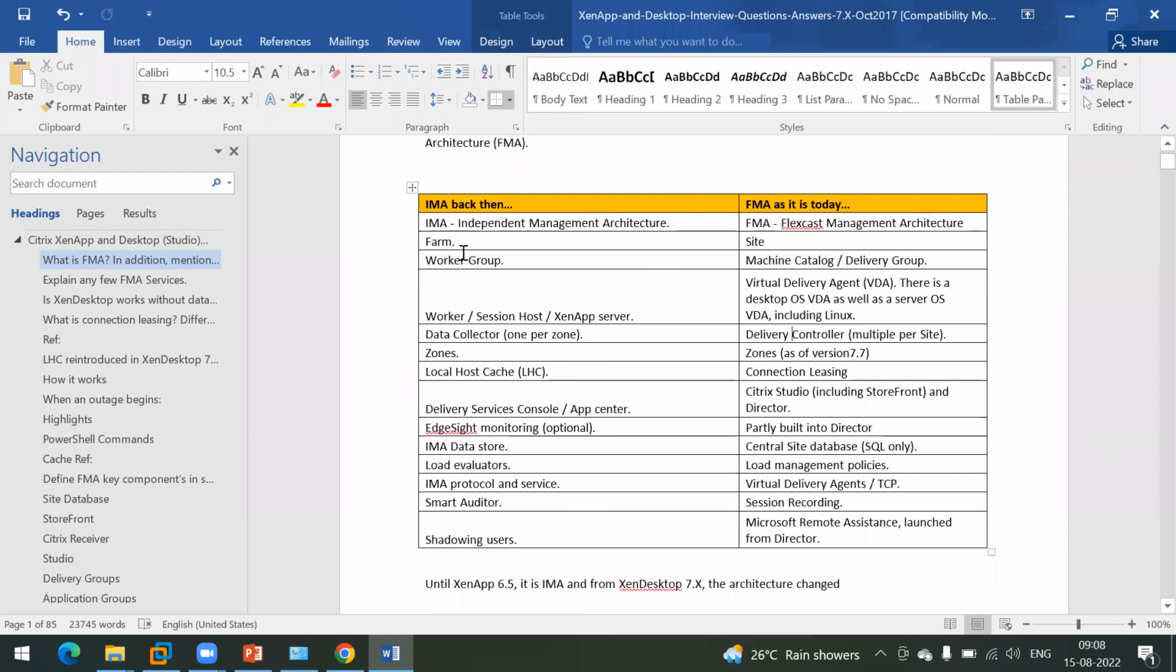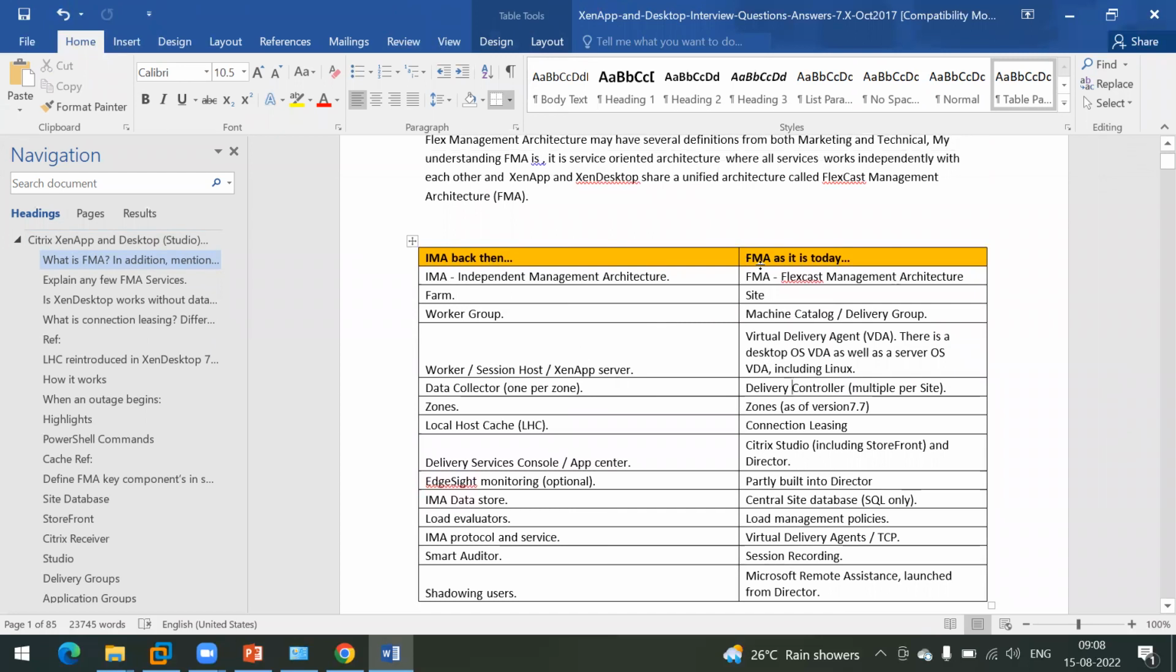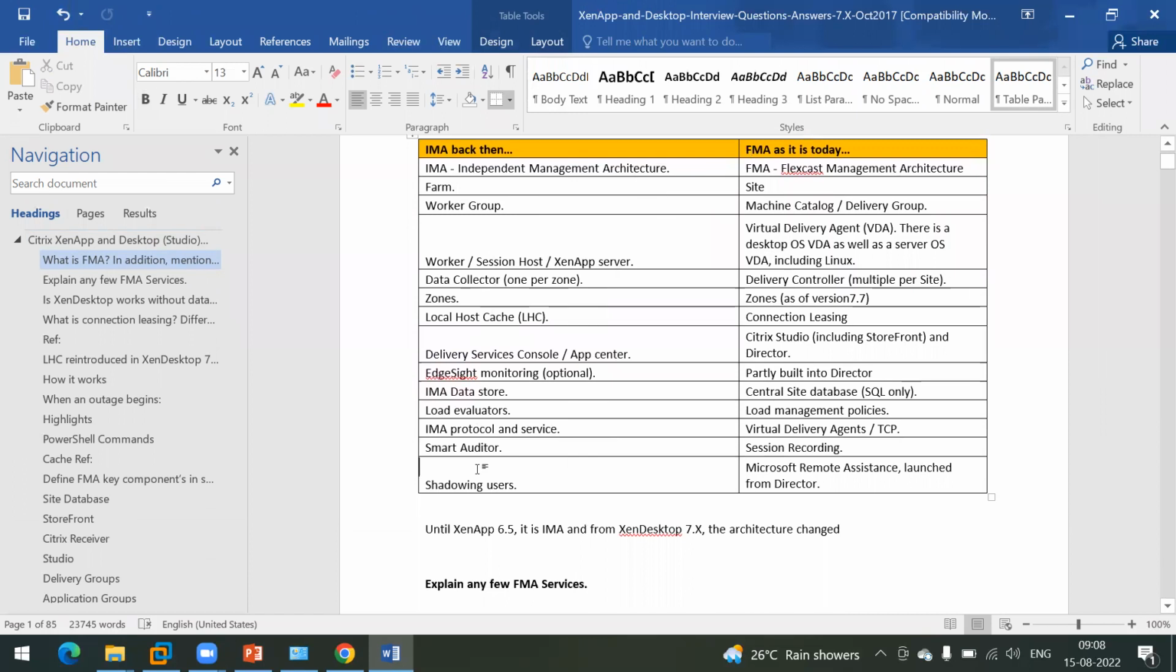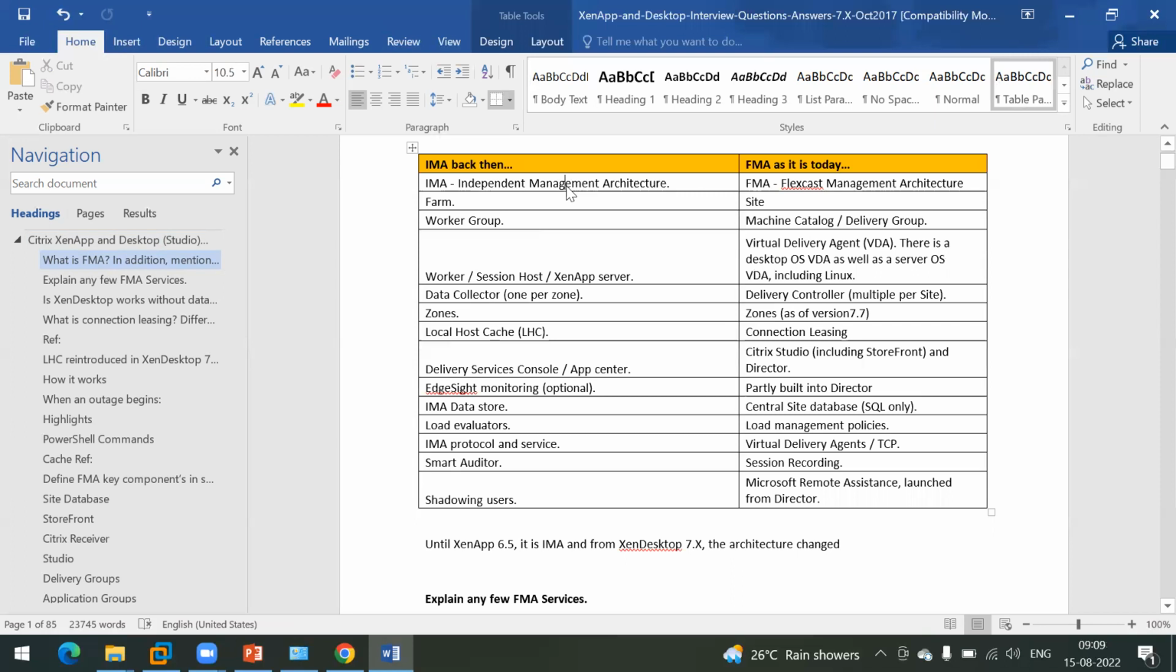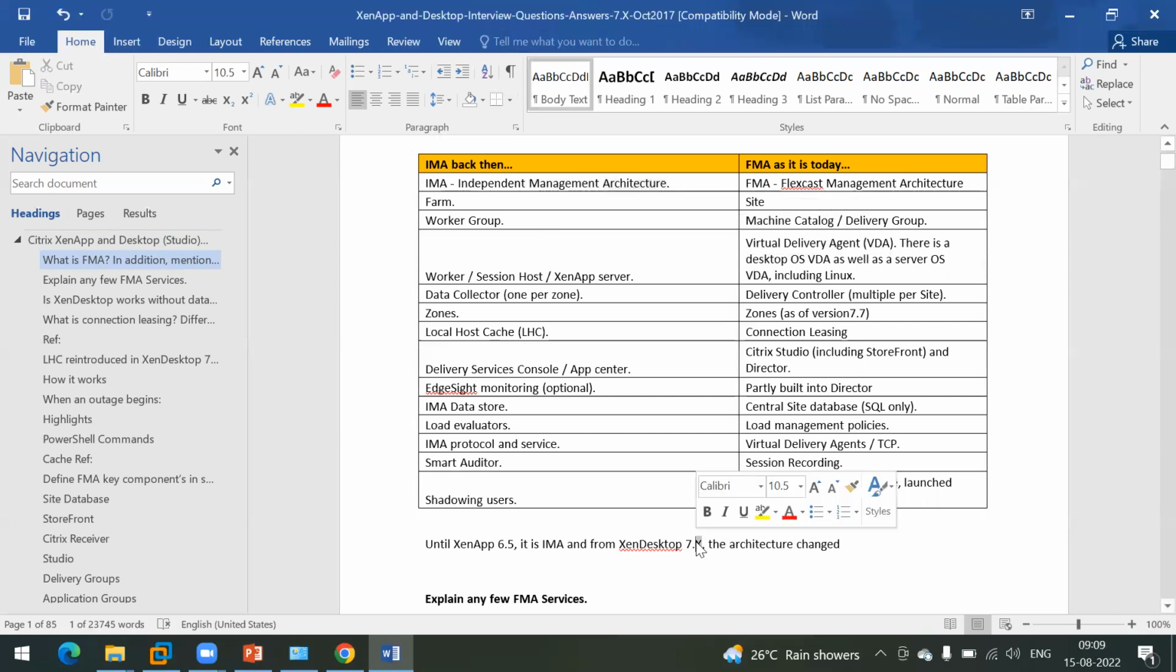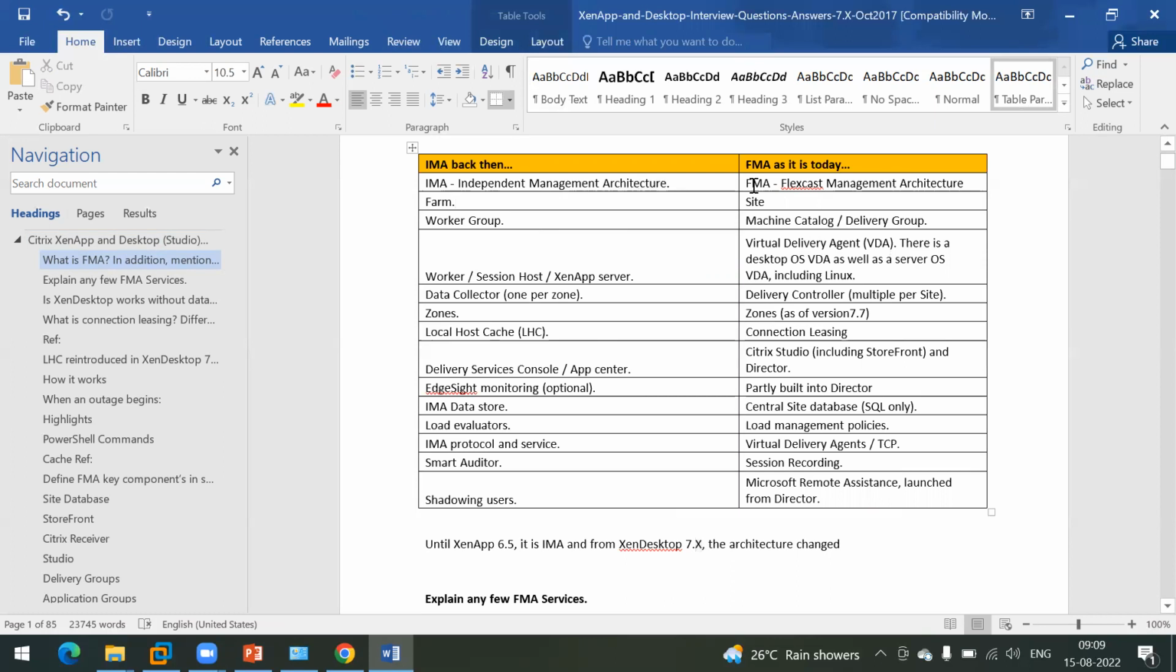Okay. So you have to remember some points. Someone may ask you what is the difference between IMA and FMA. So you answer: before version 6.5, IMA was there and it was the Independent Management Architecture, and after the release of version 7, IMA has been discontinued and FMA has been introduced as the Flexcast Management Architecture. And with the help of Flexcast Management Architecture, we can easily manage the entire infra with a single console. Got it? Okay. Yes, got it.